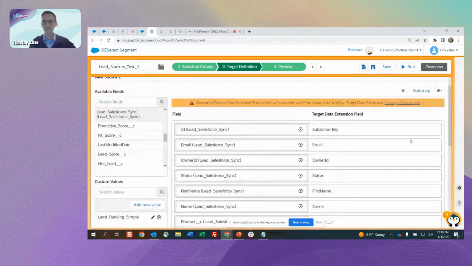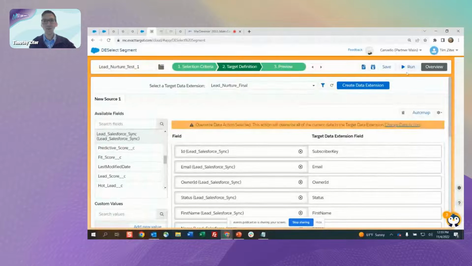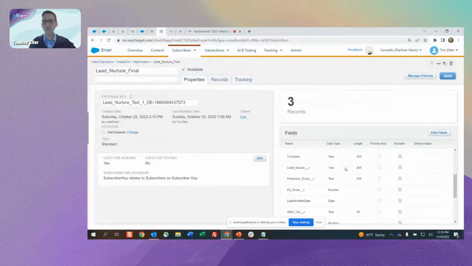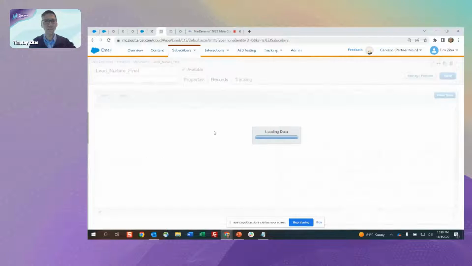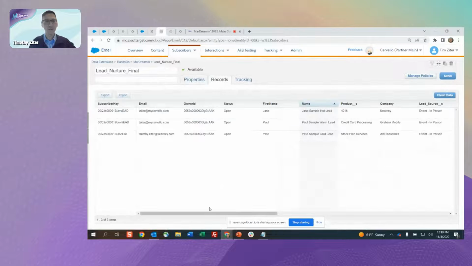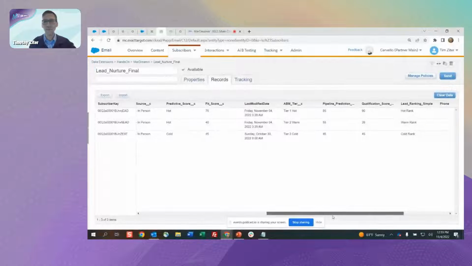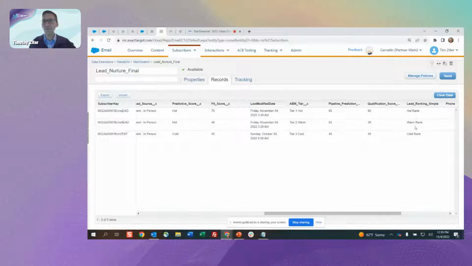The best thing about DE-Select is you click run and it creates the data extension and the query for you. You don't have to do a thing. Super amazing. Let's click into the data extension that was created, with all these fields that we just selected. Let's go into the data. Here are those three leads that we're bringing over. I just wanted to point out that lead ranking simple field that we had created. Here are those three different rankings, a combination of that Sales Wings predictive score and the ABM tier score. So all we have to worry about is this one field when we go into our automation and feed that into our journey.